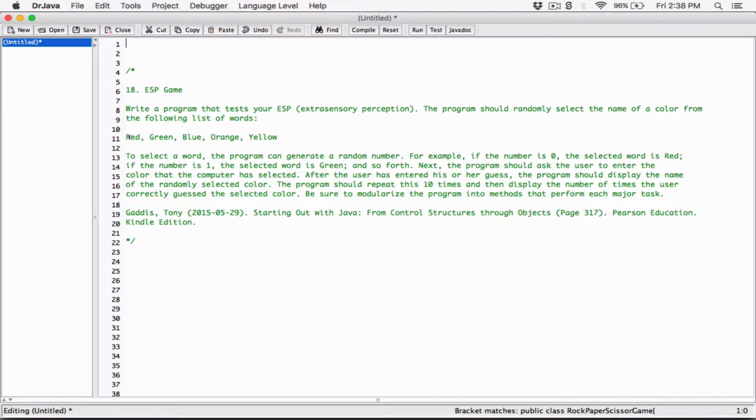So the first name is 0, the second name is 1, and the third name has an index of 2, then 3, 4. Although there are 1, 2, 3, 4, 5 elements, it's starting from 0: 0, 1, 2, 3, 4. That's why it's saying if the number is 0, then the selected word is red. If the number is 1, the selected word is green, and so forth.